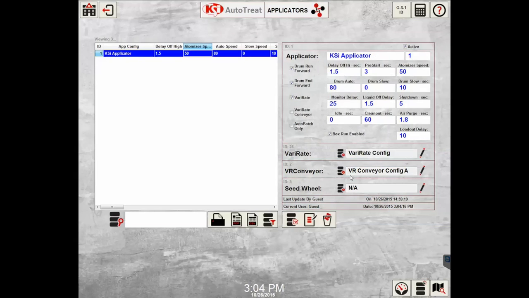If you're not using our vari-rate setup, then both of these, vari-rate and vari-rate conveyor, would be set to NA. To confirm your selection, you would press the check mark to the right of that. That moves us to the seed wheel, which is the other type of seed metering device that our KSi Automation can control.